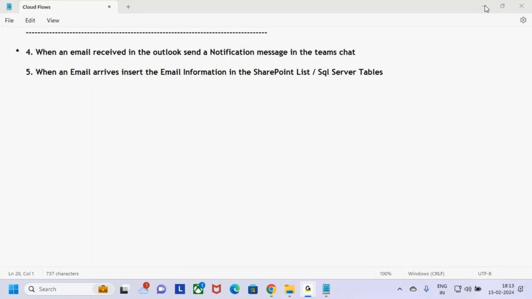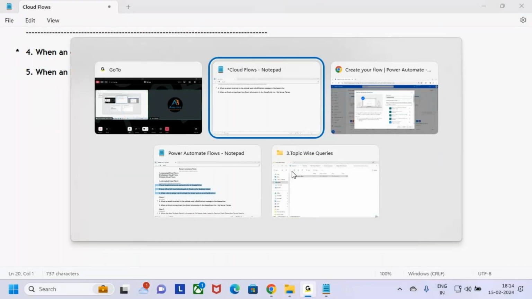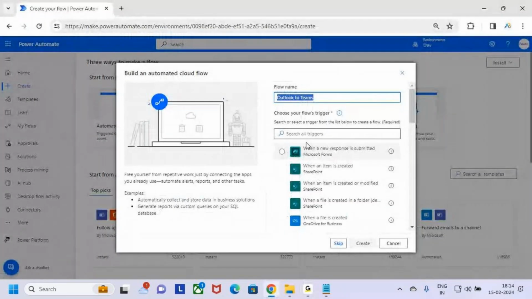Now, what is my trigger here? My trigger is when an email is received, then I want to start the flow. So let me set the trigger here, guys.